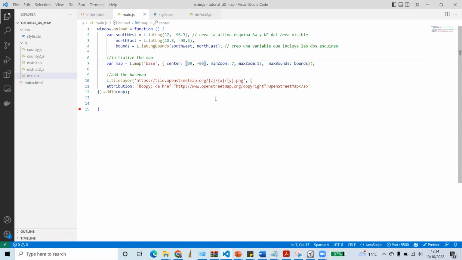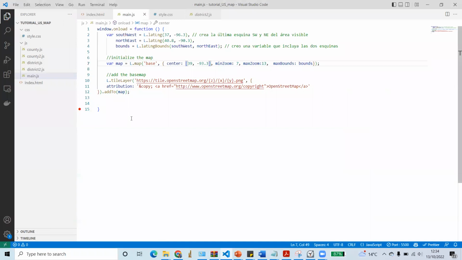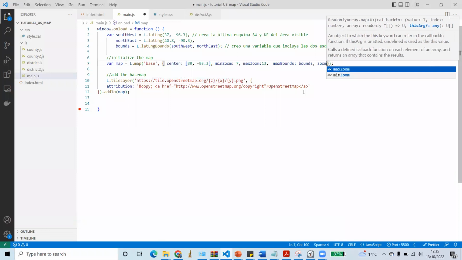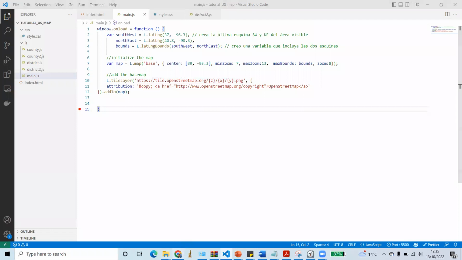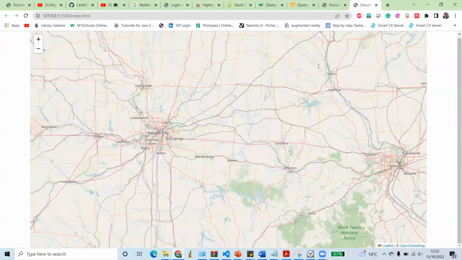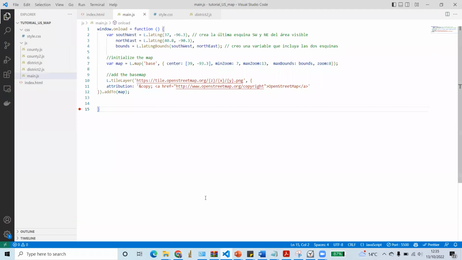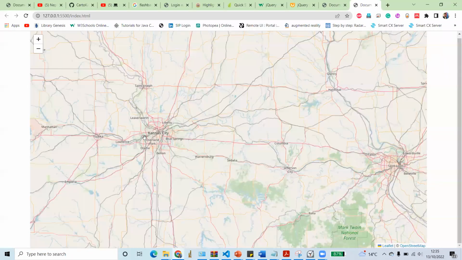Might be the problem is with the center. No, that won't be the problem, I think. We should also define the zoom now. So it will be 8. And again, let's see. Okay, that was the problem. We have to define the zoom level too, the present zoom level. So it's 8 now, so we can see the map now.